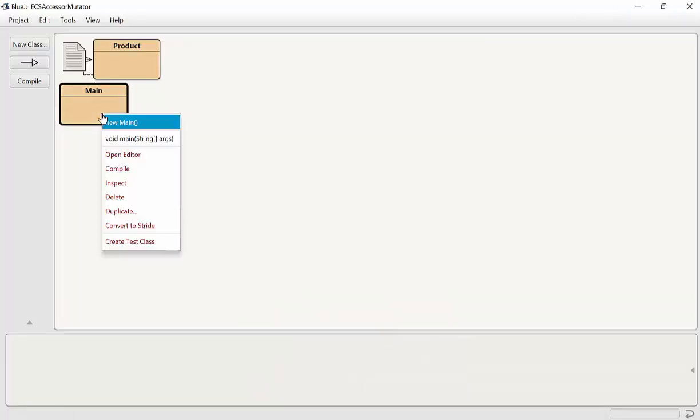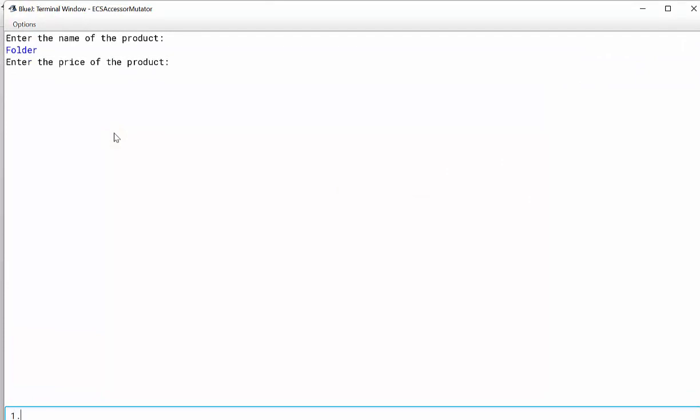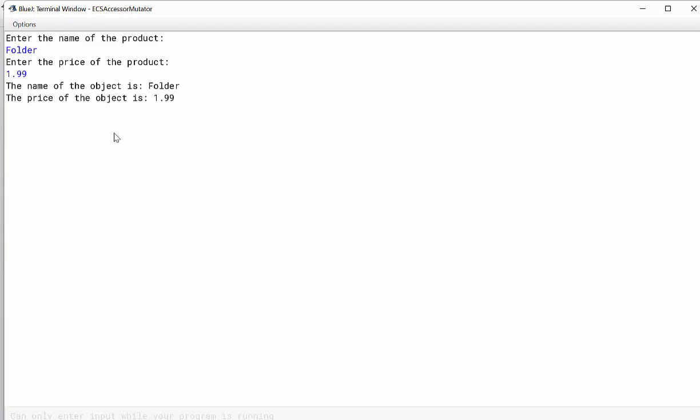So let's go ahead and do that. We're going to enter the name of the product. We're going to call that folder. Enter the price, we'll say it's $1.99, and then we should be able to see it using the get methods. The name of the object is folder, the price of the object is $1.99. So that is how you use set methods to access private attributes that belong to another class in object-oriented programming.